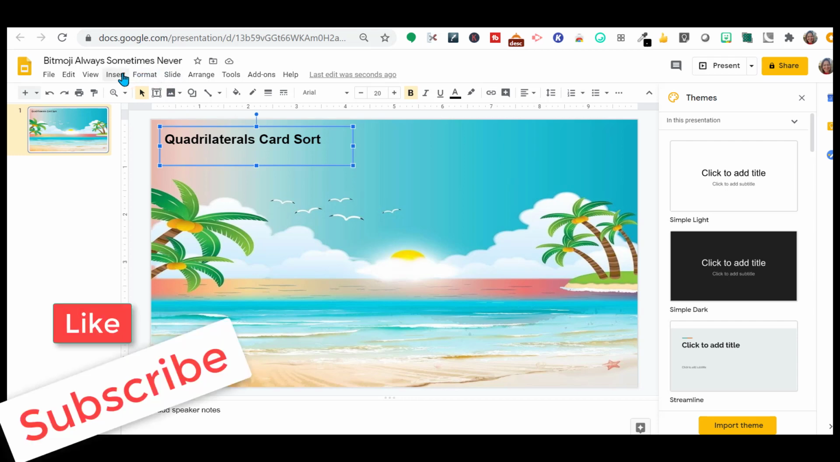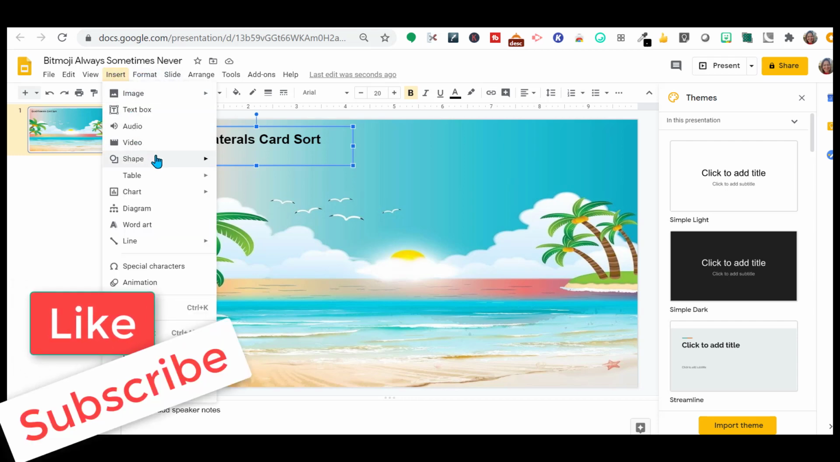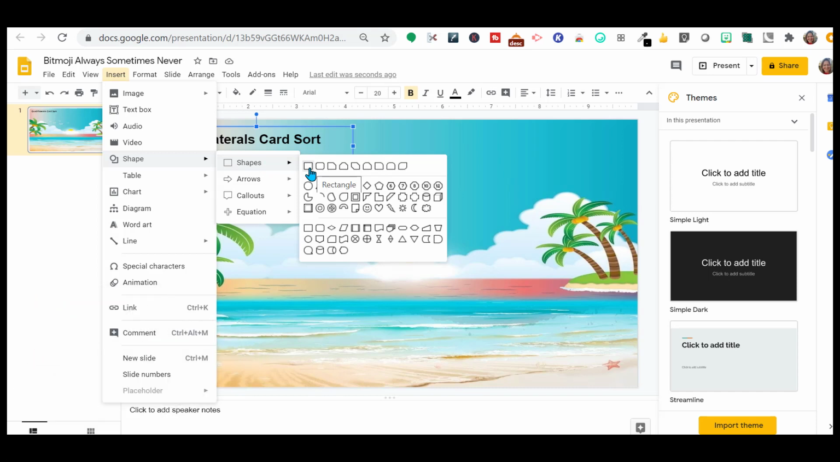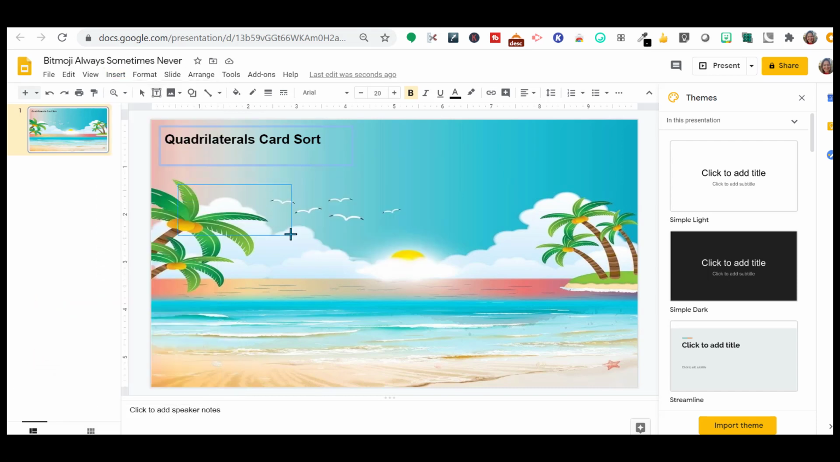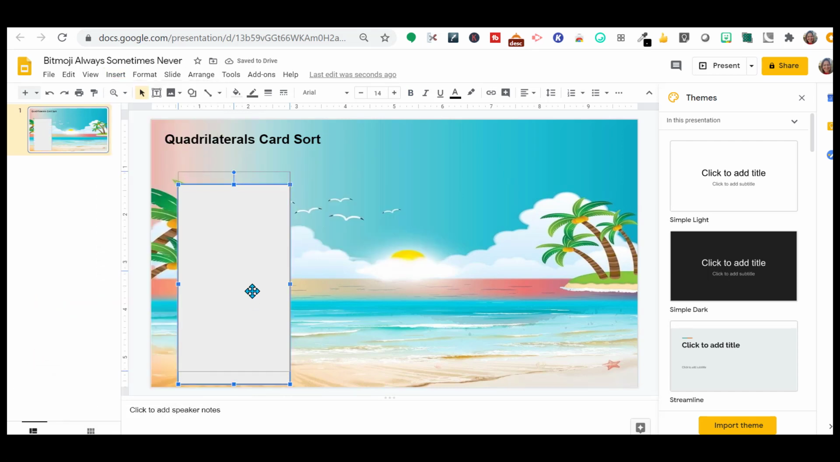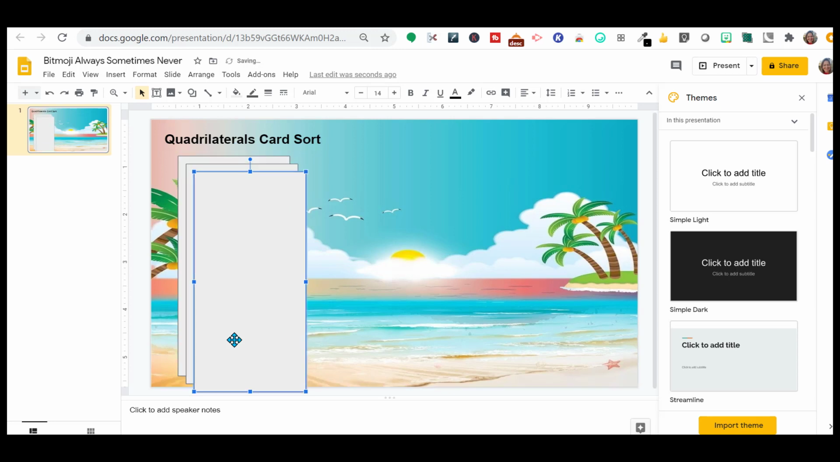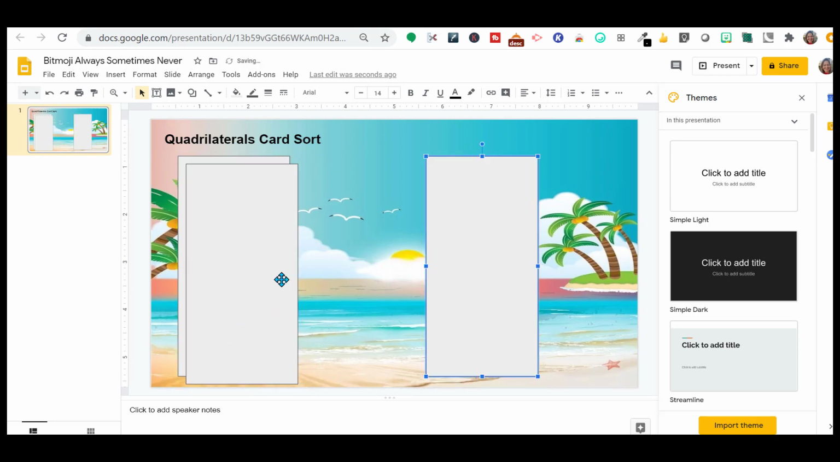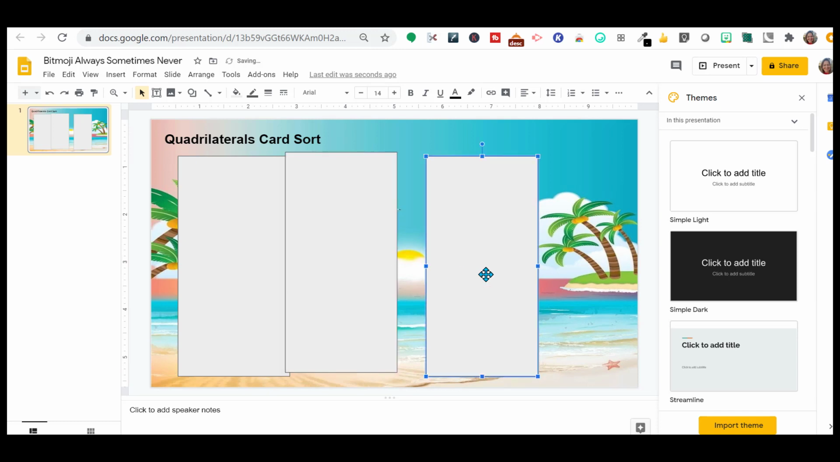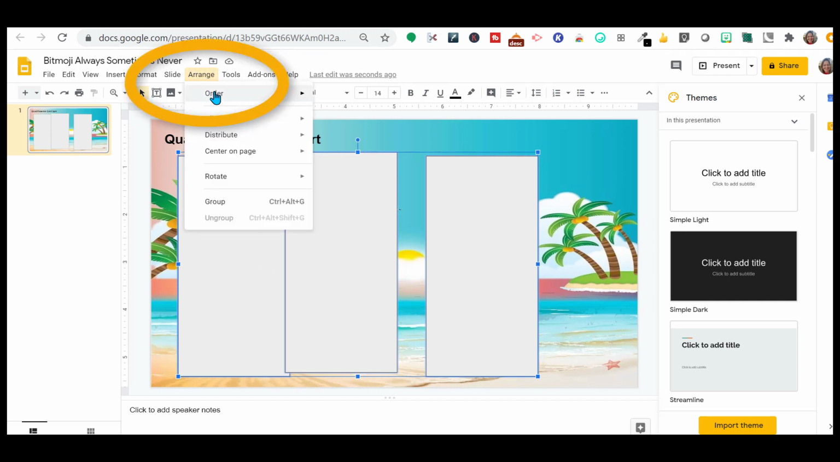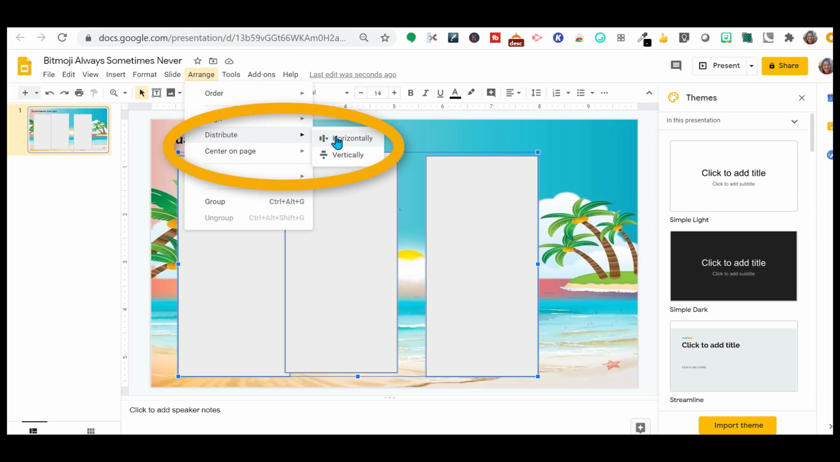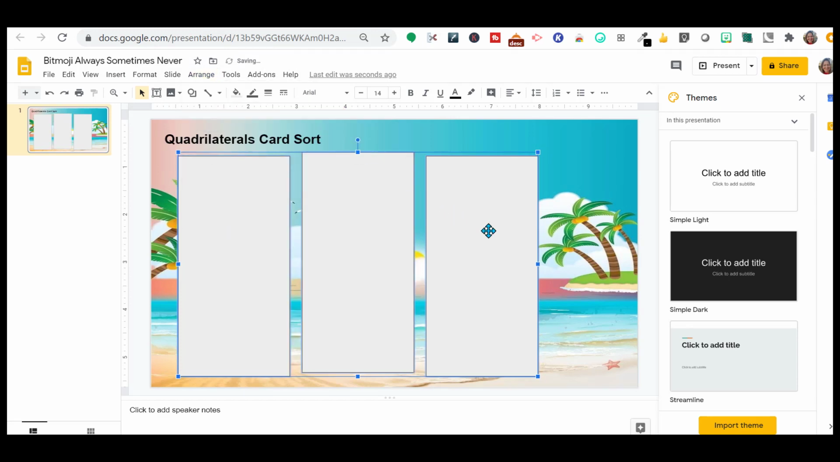The way I'm going to do that, I'm going to insert shapes. I'm going to do rectangles. And once I've got the one that I like, that fills up the page really nicely, I'm just going to Control C while it's highlighted, Control V twice to paste it. And I just spread them out a little bit so I can click on them all, holding Control down. And then I go up here to Arrange. And I want them to distribute horizontally, so it'll even them out.